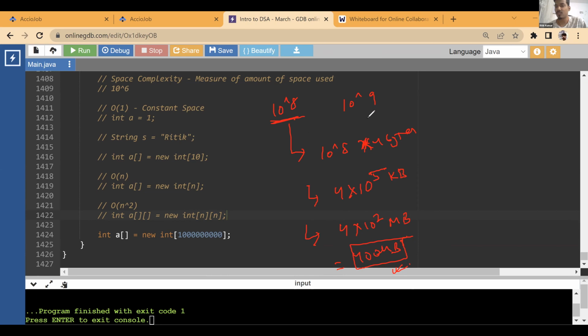Now, when we are creating an array of 10 to the power 9 size, we are using 4000 MB, which is approximately 4 GB of space. This one, the compiler does not allow. Let me explain this calculation again. In this particular example, with this particular compiler, it was allowing 10 to the power 8 and it broke at 10 to the power 9. At 10 to the power 9 it started giving an error.